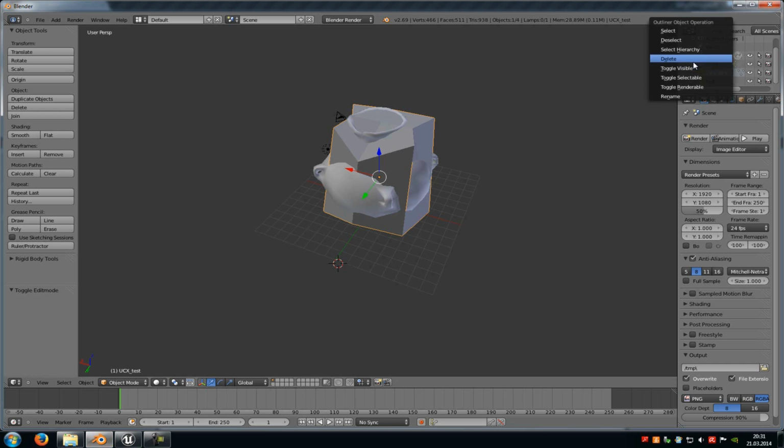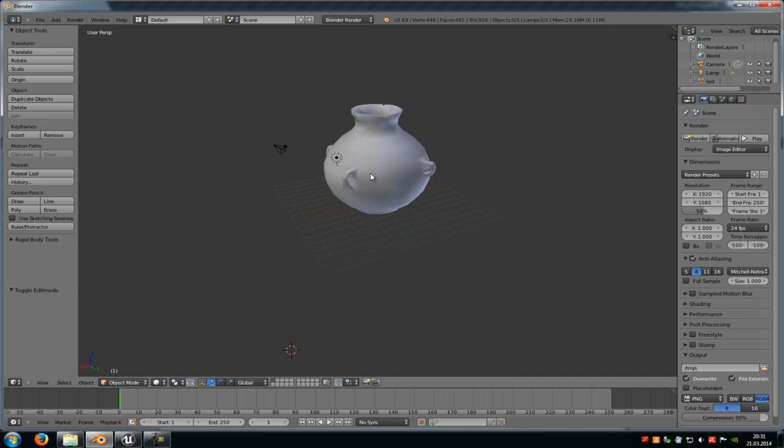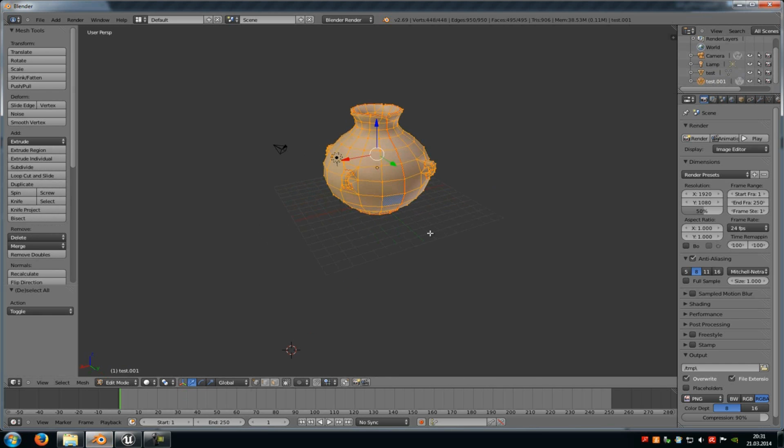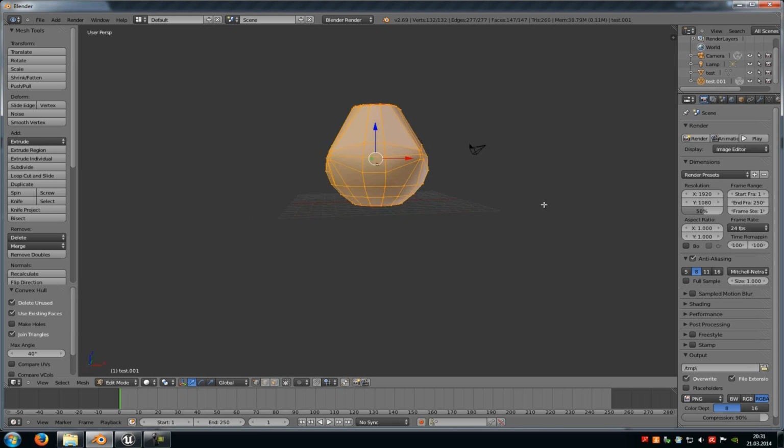So we delete that now, and then I will create a copy of my mesh. So click onto it, Ctrl C, Ctrl V, and now we have copied. Now go into the edit mode, select everything, press space, and then type in convex hull, and then click onto convex hull. As you can see here now, it has created us a convex hull.